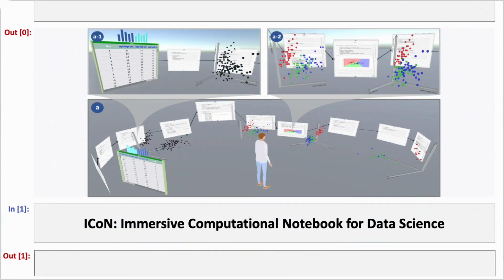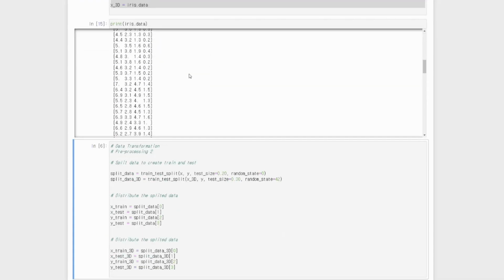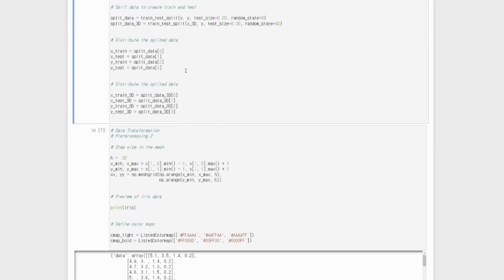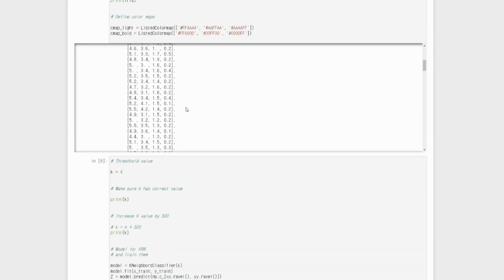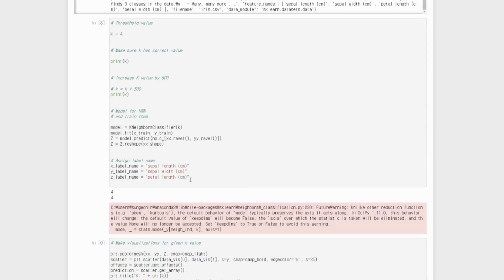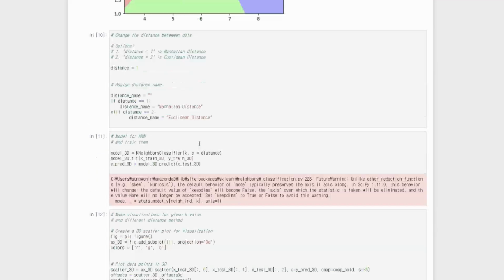ICoN, Immersive Computational Notebook for Data Science. Computational notebook tools have become essential in data science. However, users are growing concerned about limited interaction in specific tasks such as data transformation and data visualizations.